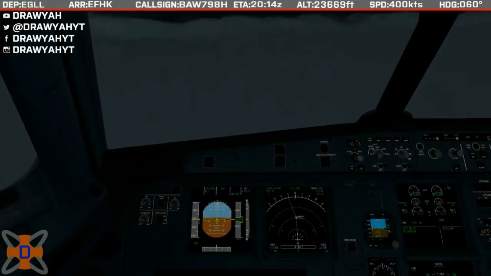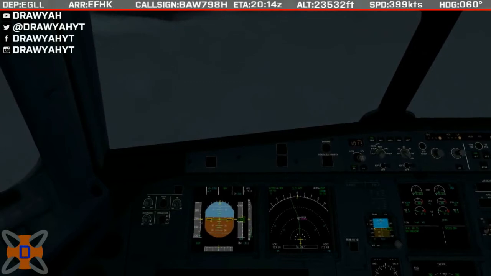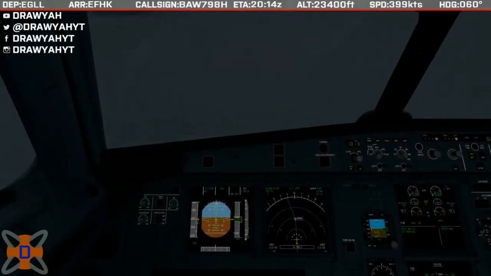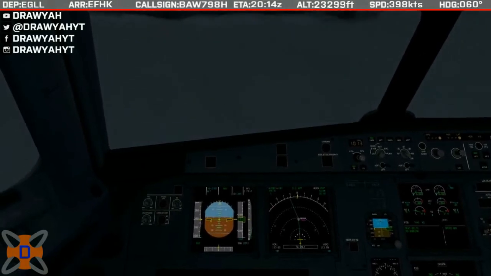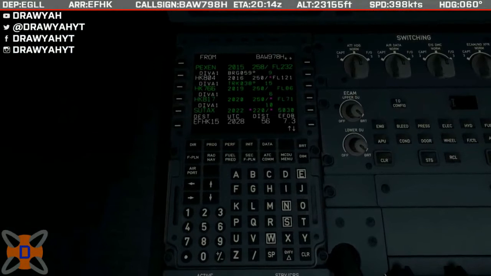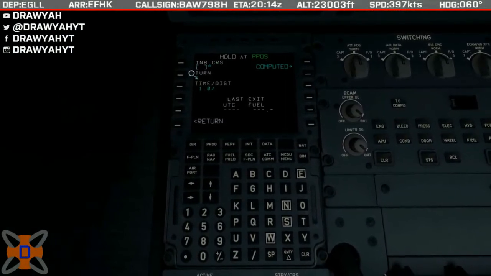Yeah, about to reach the Pexon point. Albeit about 10,000 feet too high compared to what the FMS wants. In fact, how do you hold in this thing? That's a good idea, actually. So if I set Pexon as a holding point, that's fine.